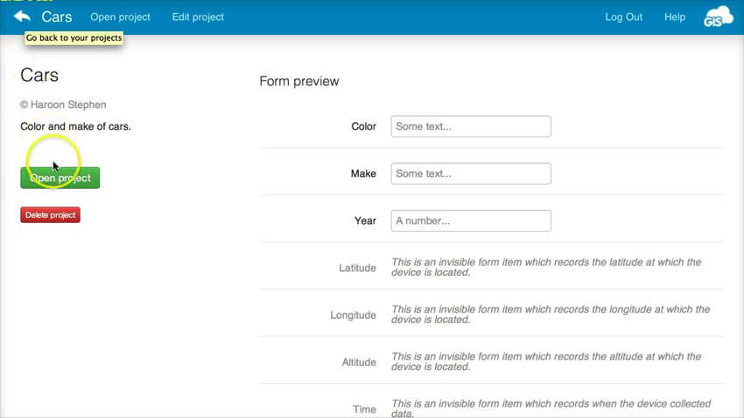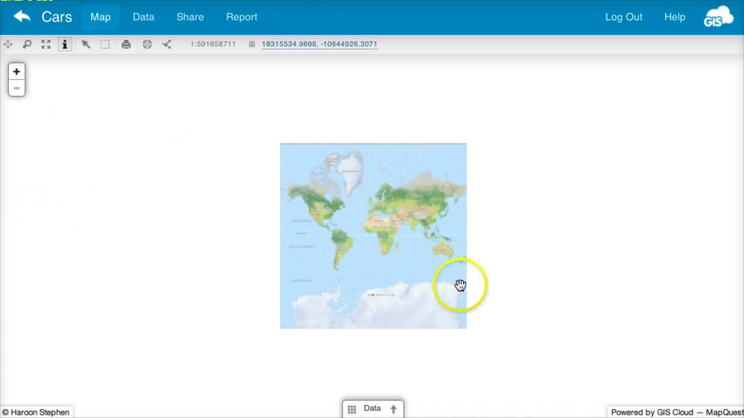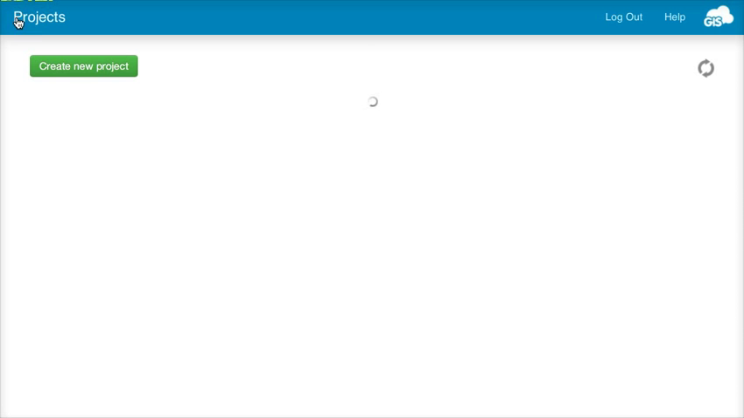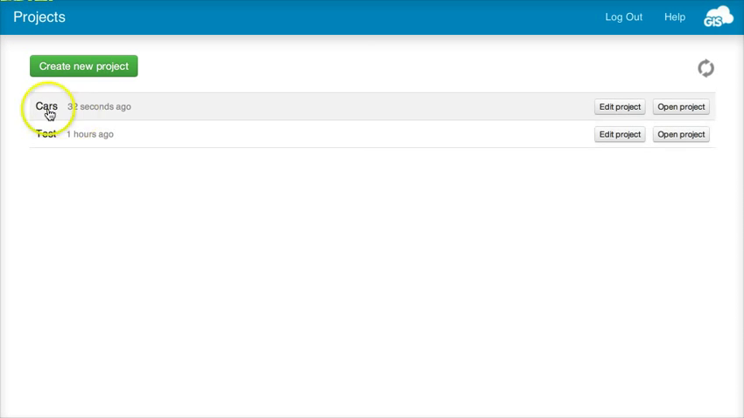Okay. Now you can click Open Project, and you will see a map, but there are no points at this point. But we will look at that in a third tutorial. For now, go back and look at the list of projects, and you can see the project that I previously created and the new project Cars is available. The project is also available on your iPhone, and in the next tutorial we will see how to collect data on the iPhone.